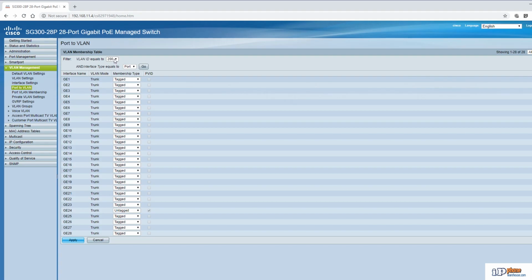If we switch the VLAN ID equals box to our newly created VLAN and click Go, we can see that it is currently excluded for all ports. The drop-down box next to each port allows us to quickly change the configuration of this VLAN for each port.